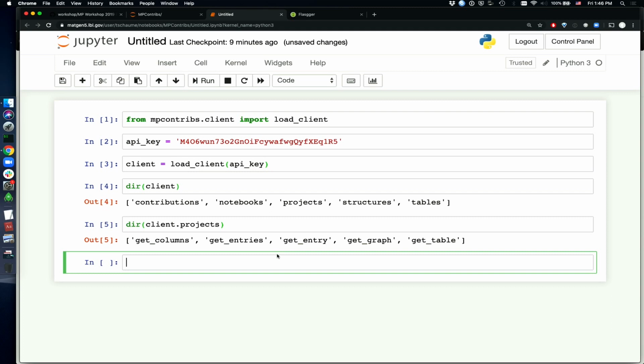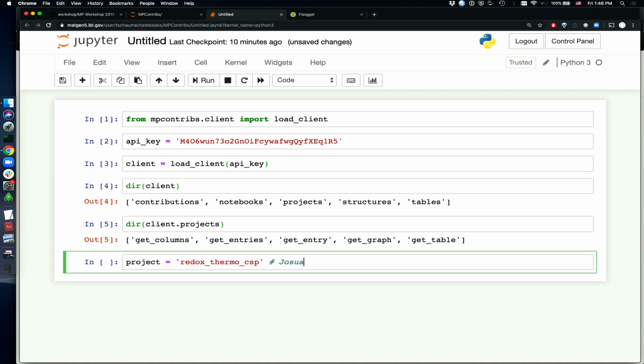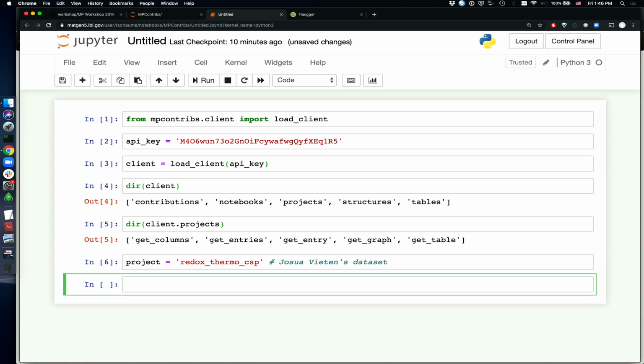So we could, for instance, get some project info and say we were interested in the Redox Thermo CSP project. That's Joshua Wheaton's data set from the DLR. We could replace this with anything else that we're interested in, and we could go through an extra data set if there's time. For now, I'm only interested in the provenance information, so any project info about this data set, right?